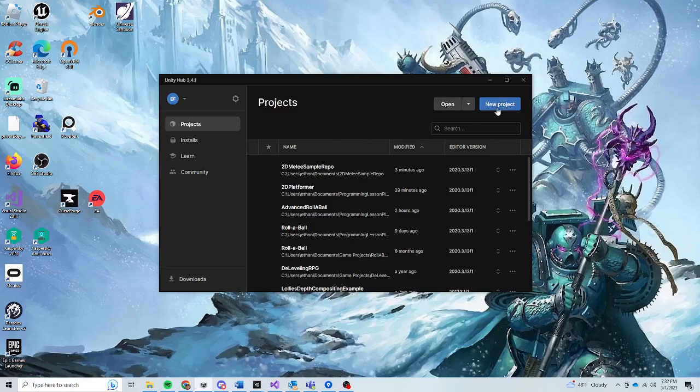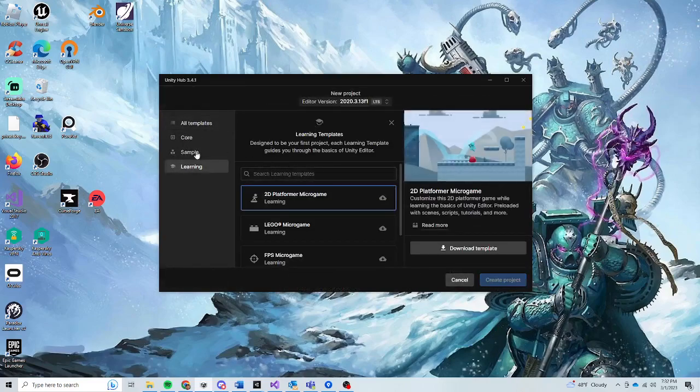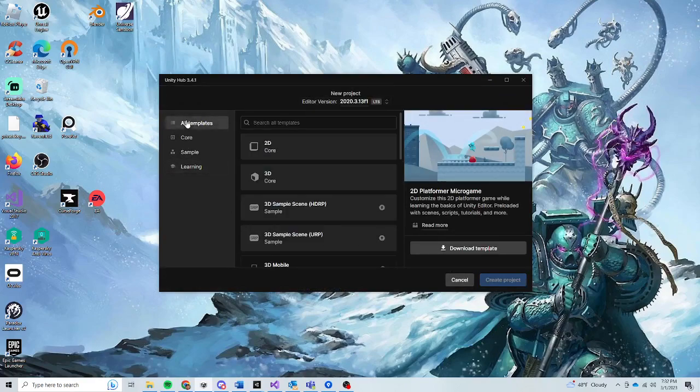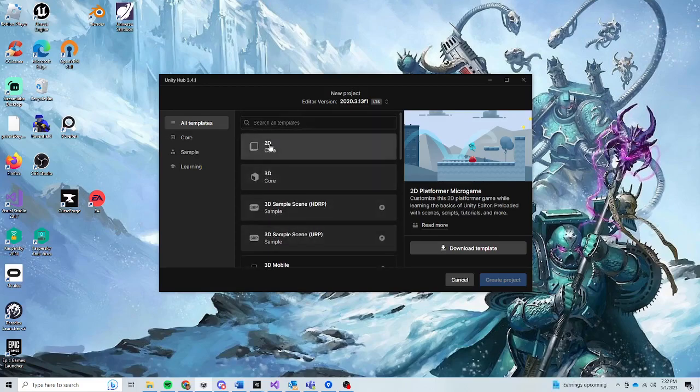So we're going to go up here to New Project, and you've got a few different options. Typically, you're going to want to go to All Templates, and then you can kind of look through here to find one that fits you. If you're looking for a 2D game or a 3D game, you can select one of those.